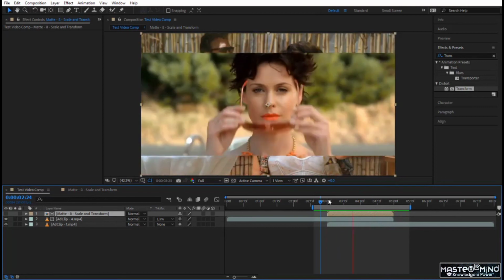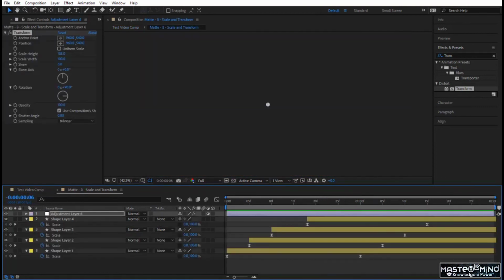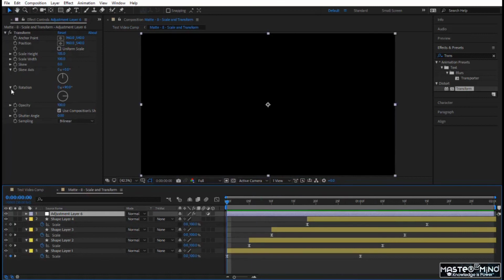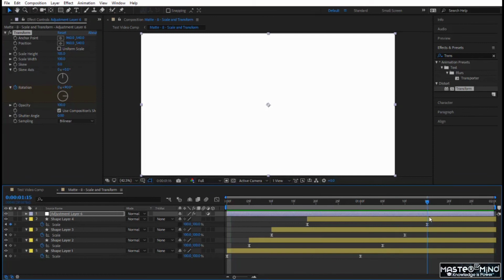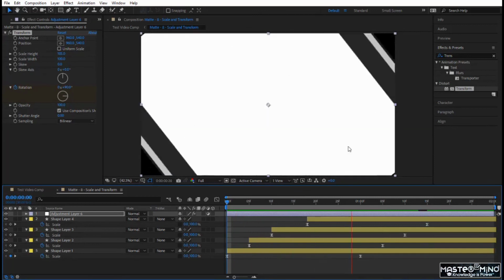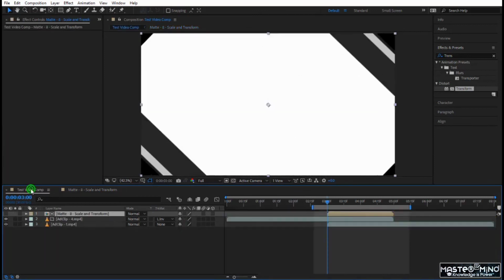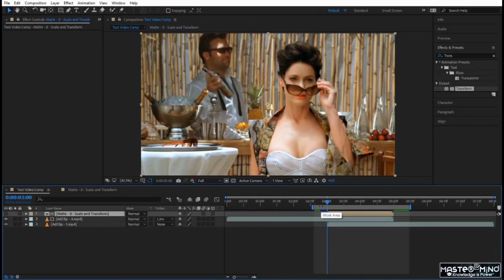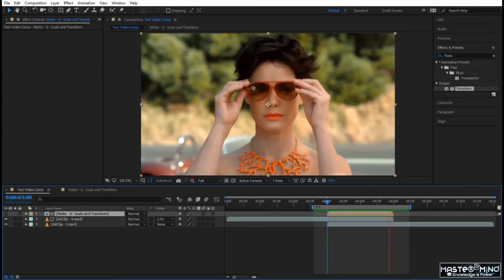Okay, so let's say you want to play more games here. You can come to the adjustment layer here, come over and keyframe the rotation, for example. Go to a certain point, okay, and make it, I don't know, a full rotation, one full rotation. Here you are. So now you have all the layers rotating. Of course, now it's somehow a very dynamic transition. If you go back to your test video, you can test it. Here you are. It's pretty cool.